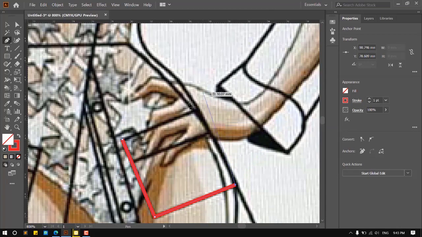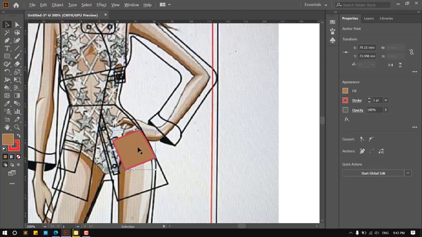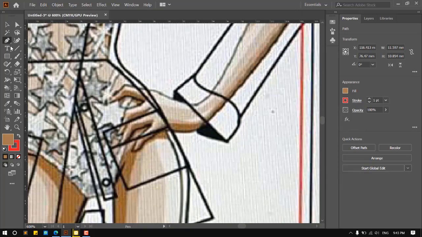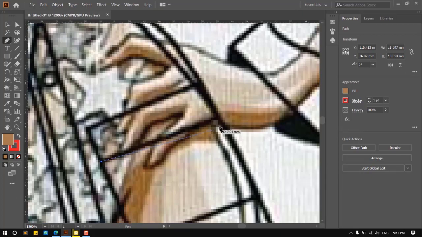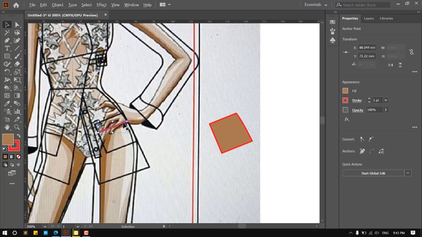No color. We fill the texture in this area, and I choose a different, little bit dark color for this area. Okay, and move a little bit here, and it's a division line.